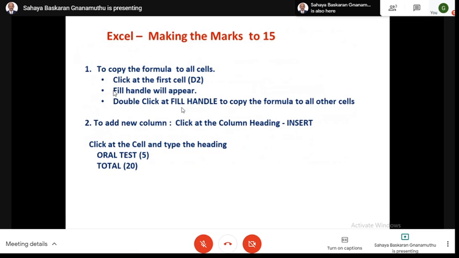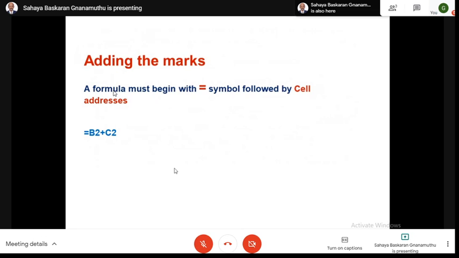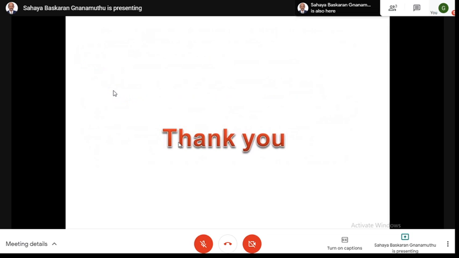Now click on the first cell D2. The fill handle will appear. The fill handle is the plus symbol. Double click the fill handle to copy the formula to all other cells. Now you insert a new column for the oral test, and the next column for total 15. What is the formula for finding the total of the oral test and mid-semester? Any formula must begin with an equal symbol followed by cell addresses. This is the rule. Thank you.